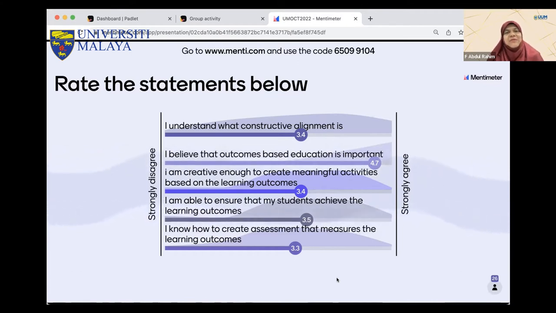That's also 3.5. You're not sure that you're actually able to help your students achieve it or not. We will look into the strategies and ways that we can actually help our students. And finally, I know how to create assessment that measures the learning outcome. Even that one is another problem, which is actually 3.3, the lowest of them all.